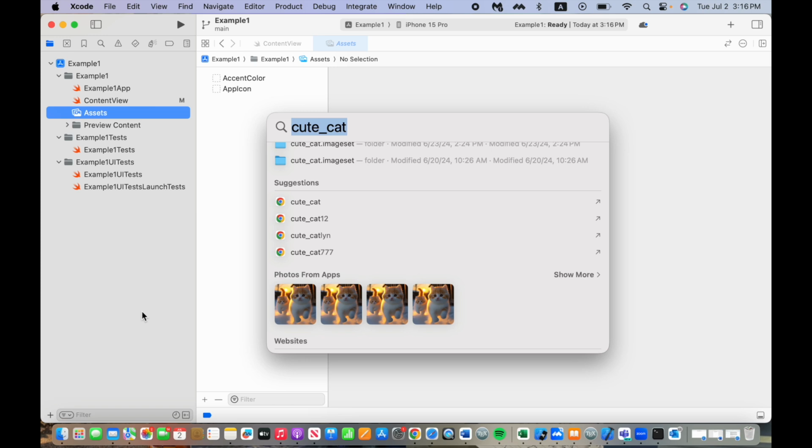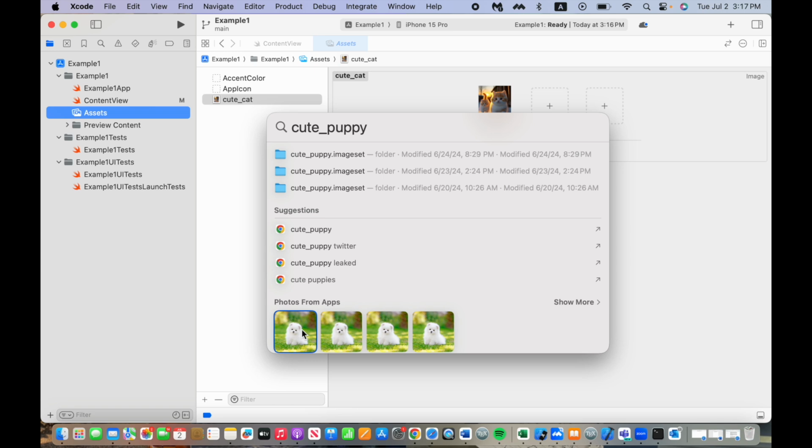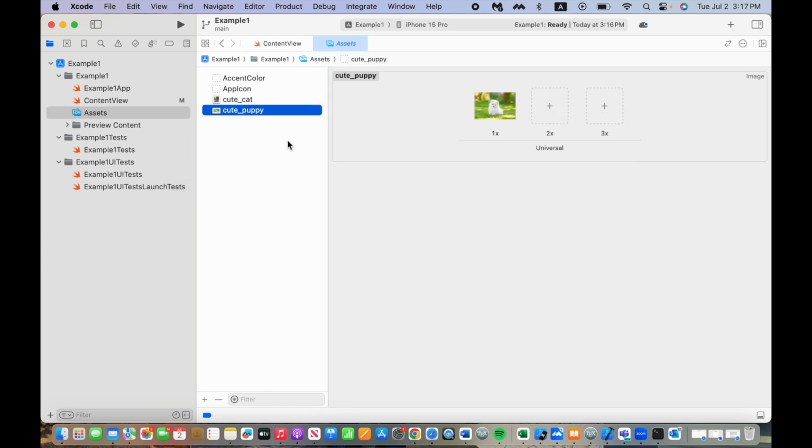It's kind of picky here, because it will not pop up otherwise. But once you find it here, you click and drag it, and then you let it go. And then we have that image. I have another image called cute puppy, and I click and drag it to this side. And then we have two images stored in Xcode.